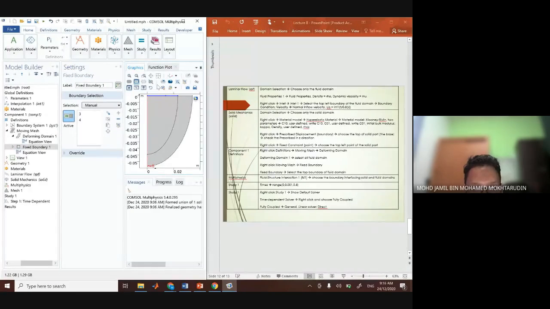Maksudnya bila ada fluid masuk, fluid ni tak boleh mengembang ke atas lah, okay? Dia hanya mengembang ke arah solid, okay? Ke arah dinding ni saja. Dia tak akan mengembang ke atas, okay? So maksudnya maybe fluid tu tak tumpah keluar, okay? So we fix the top boundary here.